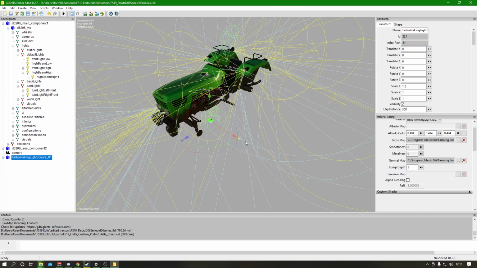Also, the little cubes here, as you can see on the scale, make it bigger or smaller. I would recommend, if you accidentally mess this up, just reset all to 1. 1 is the standard size.